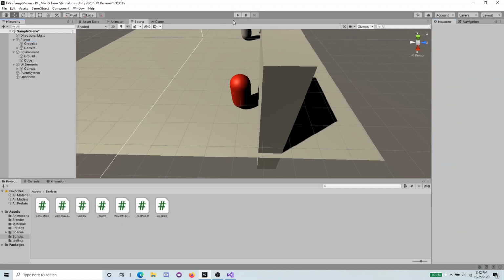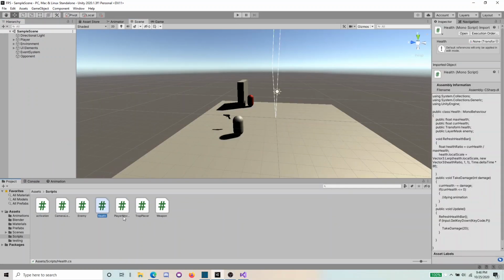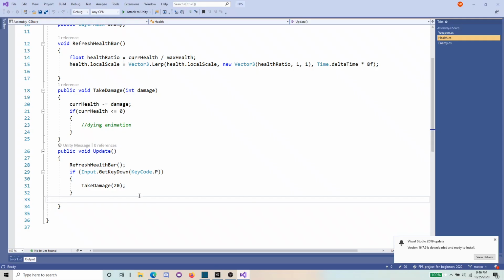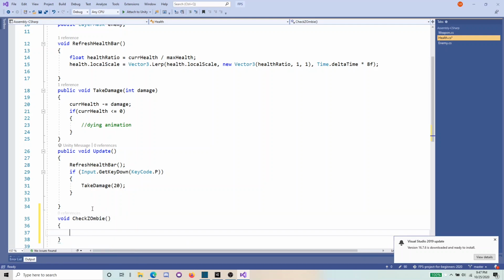Now we can get started by checking if an enemy is really close to you, then you can start dealing damage. And we can play an animation, like a zombie animation, for example. In our health script on our player, let's create a new function that will take care of checking if an enemy is nearby. So we'll call this void CheckZombie. And in it, we'll use a physics sphere to check if anything is within its vicinity.